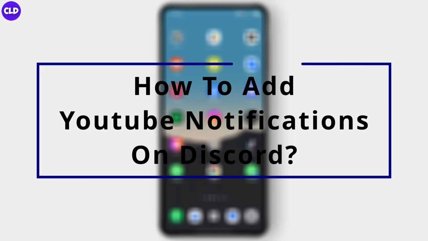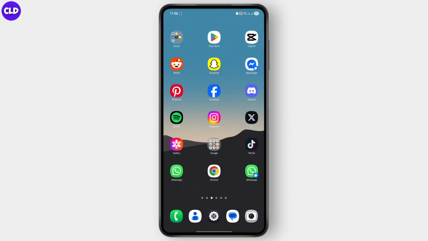How to add YouTube notifications on Discord. This full guide shows you how to get alerts when your favorite YouTubers upload new videos. First, open the Discord app on your Android device.